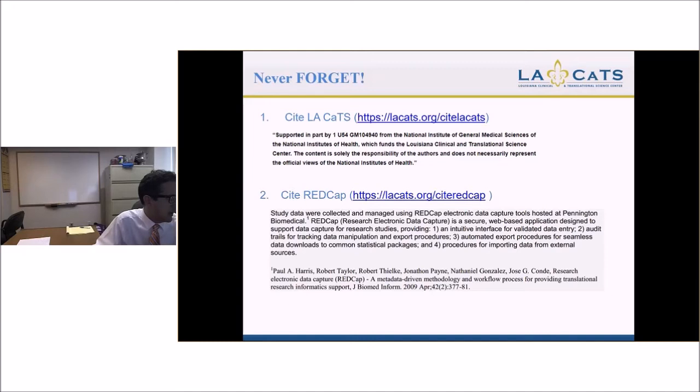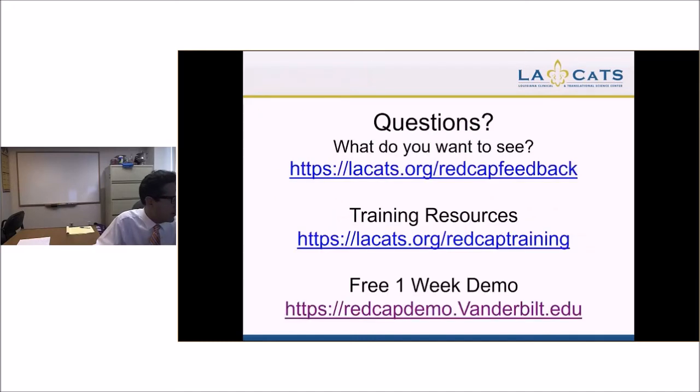And then finally, here are those links that Daniel just mentioned about a free 1-week demo provided by Vanderbilt. This will give you free access to a REDCap site at Vanderbilt. It'll allow you to do some testing to see if this could be for you, if you want to do some testing before you contact us via Spark to get an account.